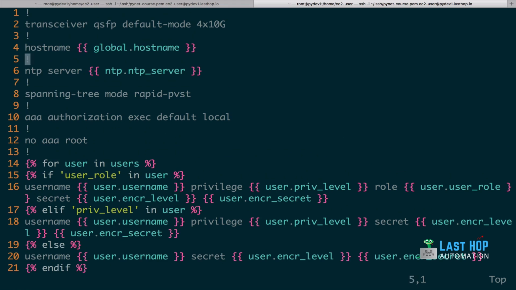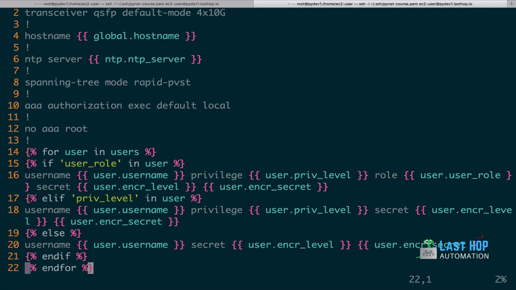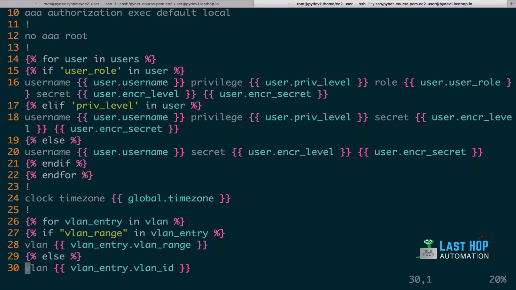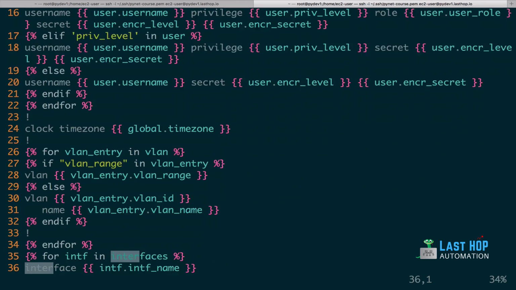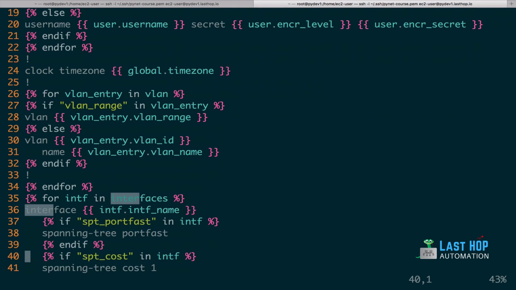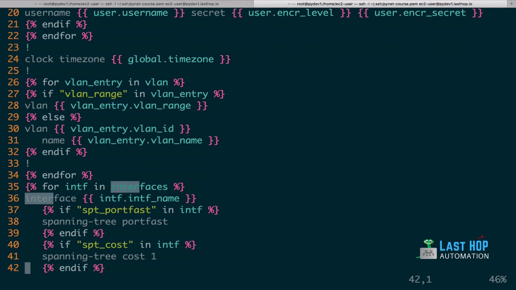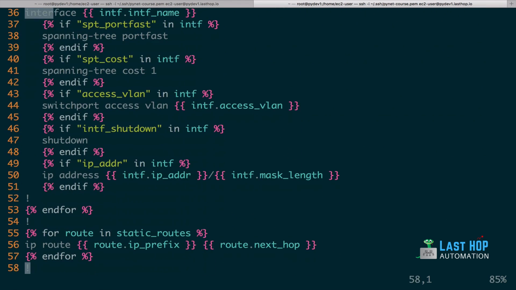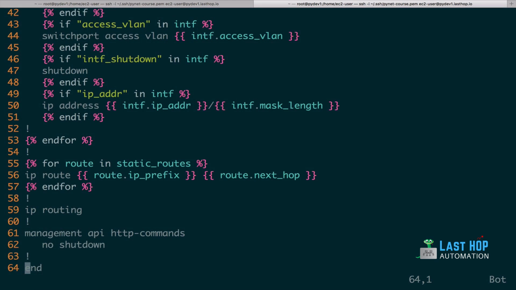So here you see my Jinja 2 definitions. I'm not really going to go into the Jinja 2, but I'm going through each section. I have my users section. There's some if-else in that. There's some for loops. Here I have my VLAN section, for loops, if-else inside of there. I have my interface section. I have a big long if statement in there because there's a bunch of conditionals that can possibly happen, and I have my static routes, and then I have the end of my configuration.